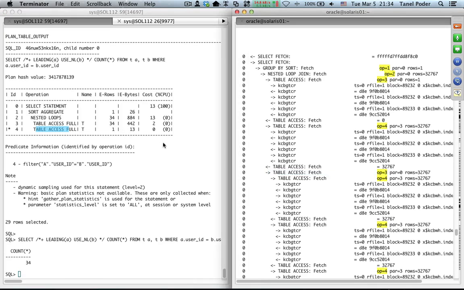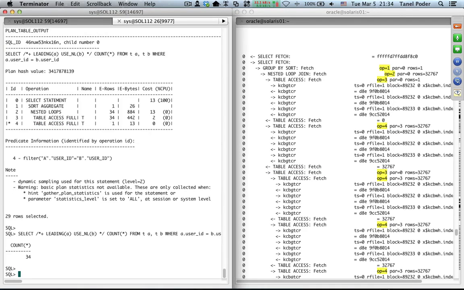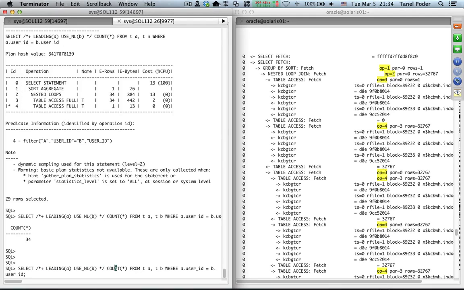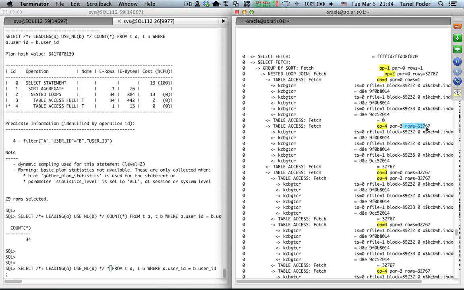So I'm going to change one more thing. Instead of count star, I will use select star. Because you see, there is one more thing: whenever we fetch from a row source, Oracle has a parameter for how many rows I want.